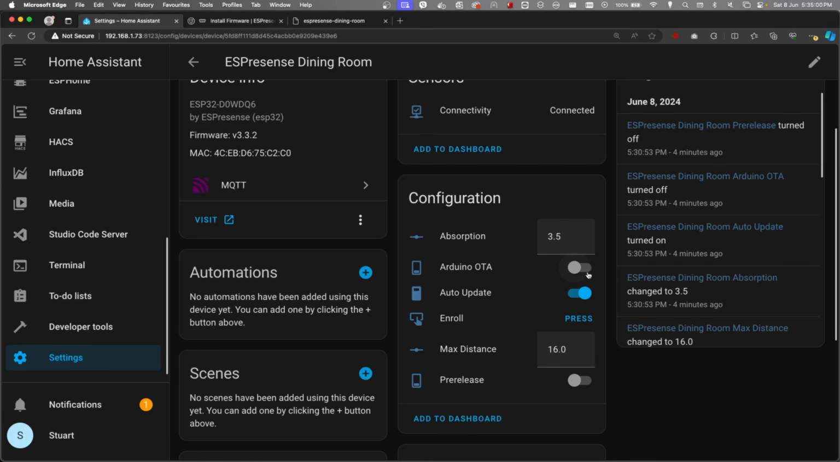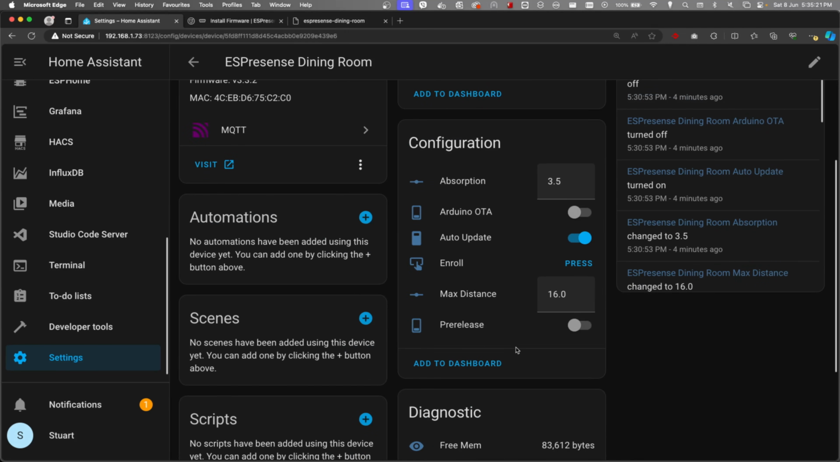the Arduino over the air, which we saw was an option that we could turn on or leave off. We also have auto update on or off there. There's an enroll button. I'm not entirely sure what that does, but we'll see it again a little later as we explore the ESPresence UI. Our maximum distance, we may need to modify this a bit later. And our pre-release switch again, which we saw in the web UI.